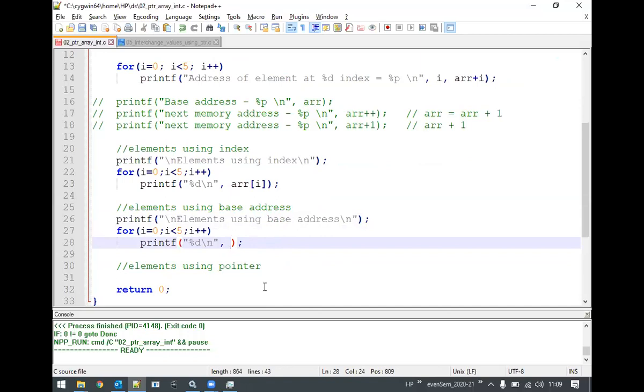Here I know that arr is a base address, so I will add i. The first time i is 0, and it will keep on incrementing up to 4, so for all 5 elements it will give the values. Whatever I have highlighted here will give the memory address for the respective elements. Now, if I want the value, then I need to place an asterisk here.